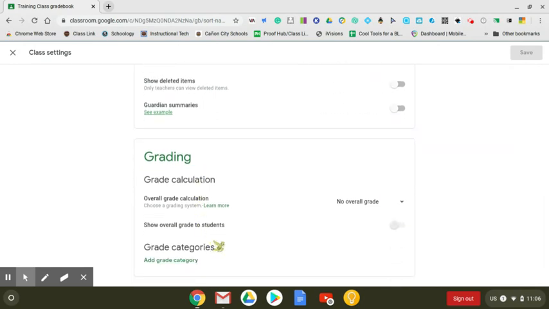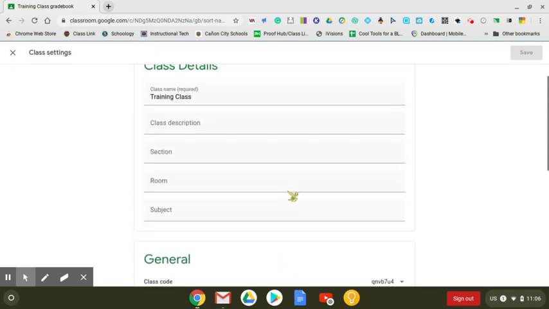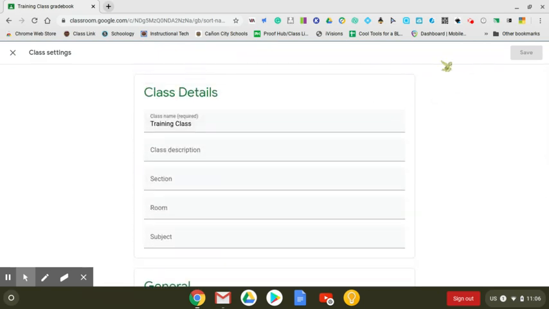Then we can also set grading things in here. So overall grade calculation, total points, I can weight it by category. I can show that to students or not. And then I add my grade categories in here. Again, that's all under the settings.